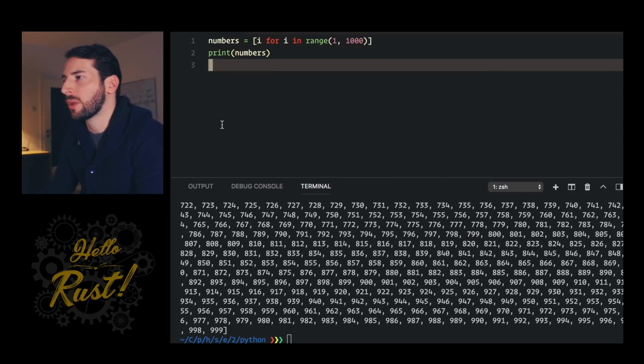Quite nice. In Rust, on the other hand, usually you don't work with list comprehensions because they are not available. Instead, you use something like iteration, filters, and maps, and maybe a collect. Let me show you what I mean.